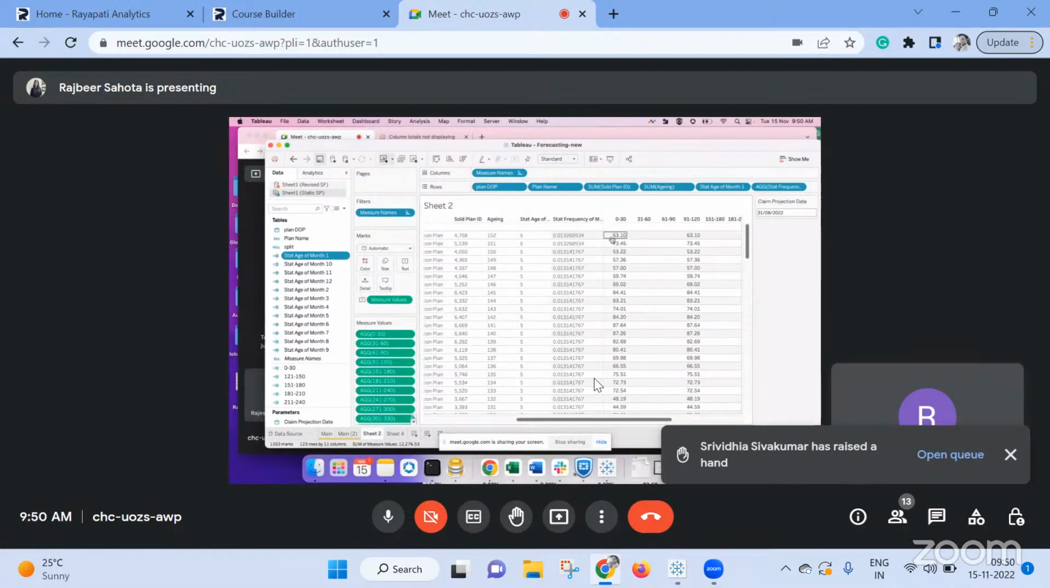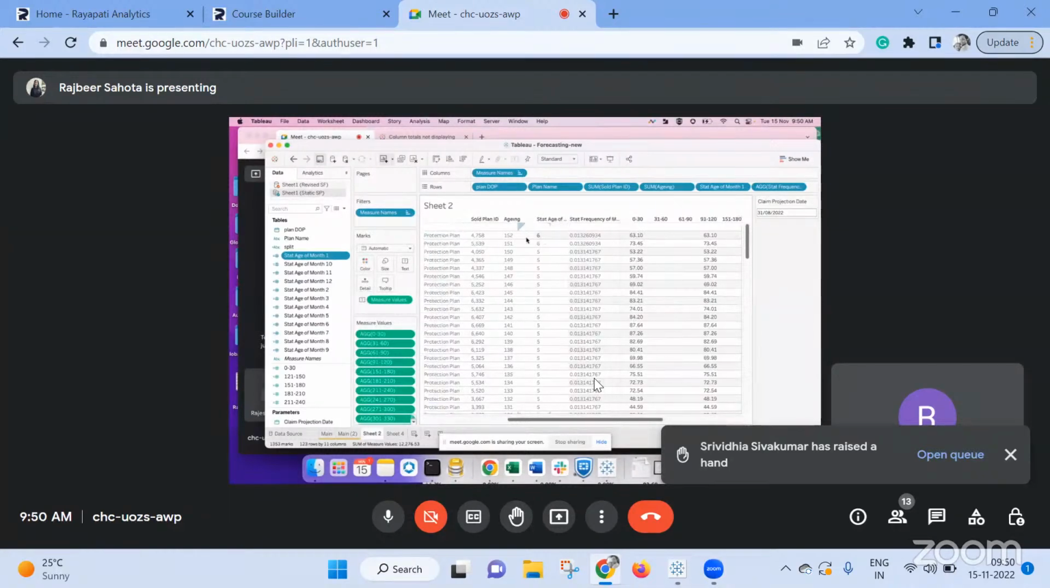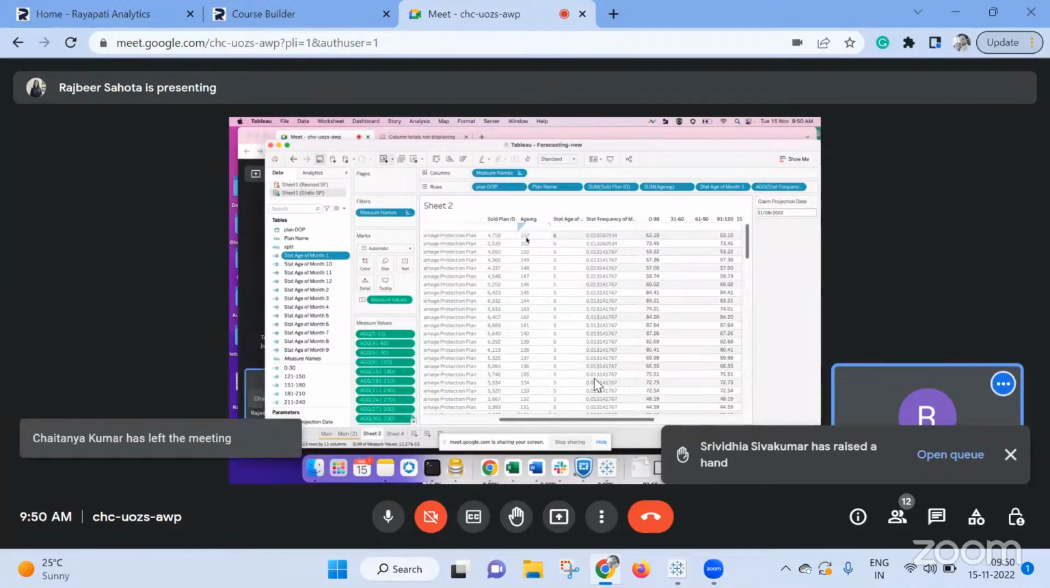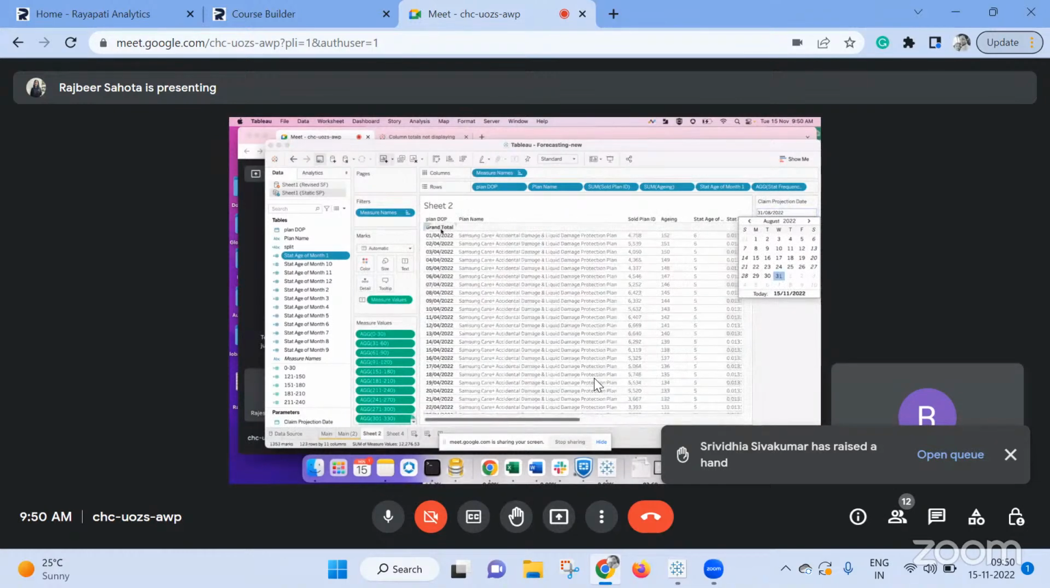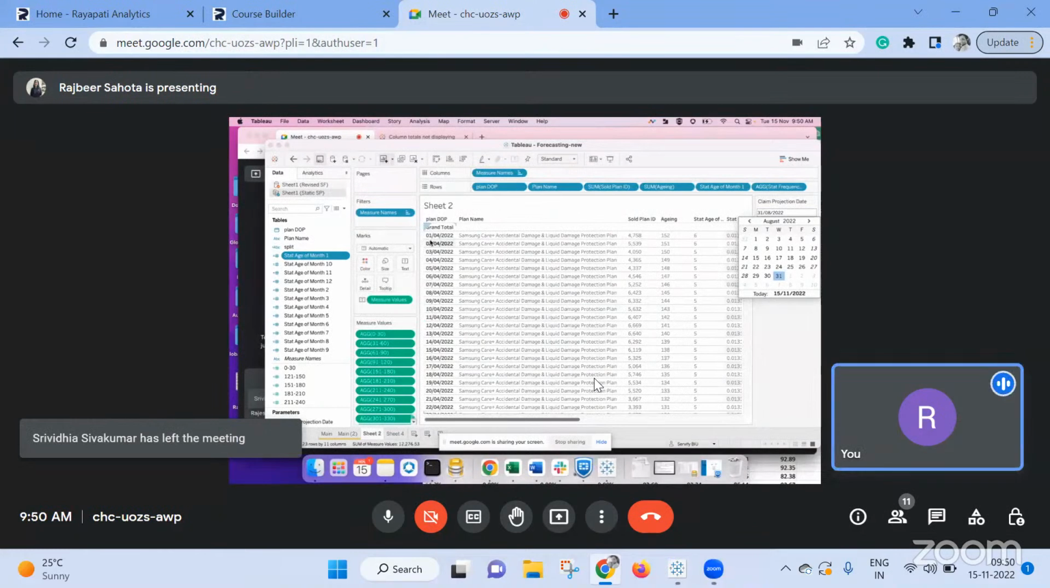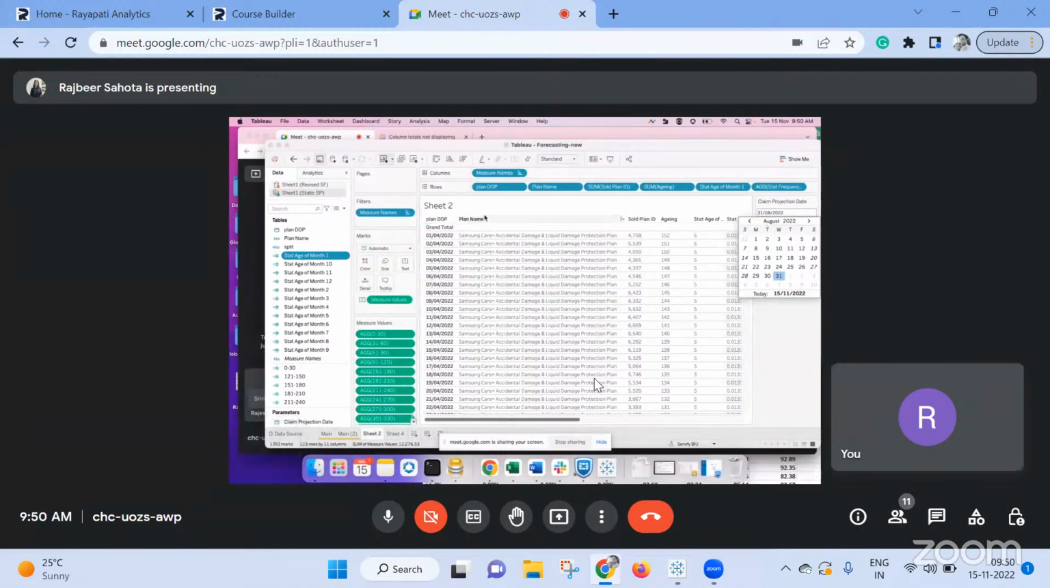How do we get the month? Month. Okay. So the only variable in this calculation is month, right? Yeah. So we have a parameterized date, whatever date the user picks, this date with that date. Yeah, the clean projection date and the planned DOP.